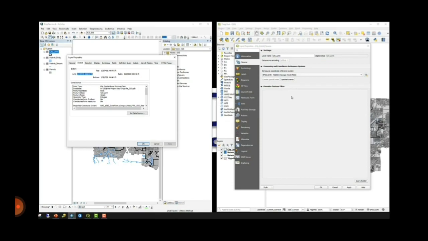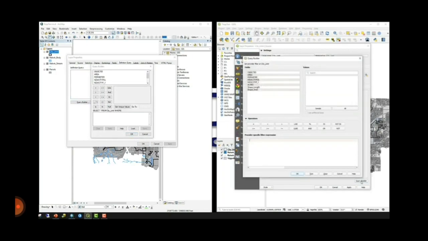And in the definition query in ArcGIS, we get the query builder. When we click on it, we get some details. The query builder in the two is very similar, and both of them have the same information, like operators, fields, etc.